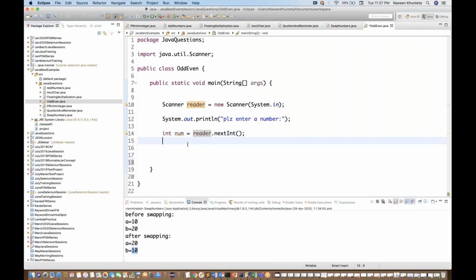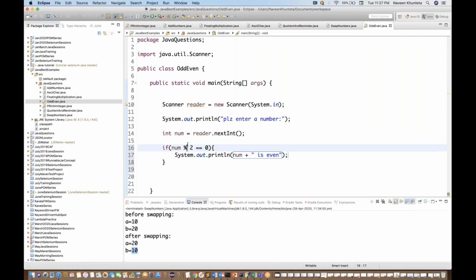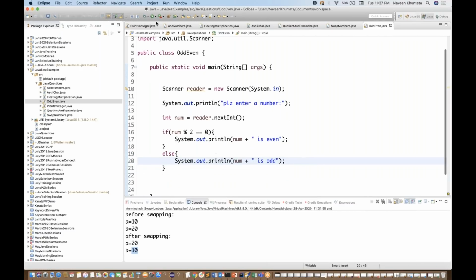Now, whatever the number is, I simply write one if condition: if your number is totally divisible by 2, that is my even number. If it is equal to 0, then that's my even number, right? Then I simply write System.out.println, number plus is even, right? Else, you simply come inside the else part, System.out.println, number is odd. Okay, simple.